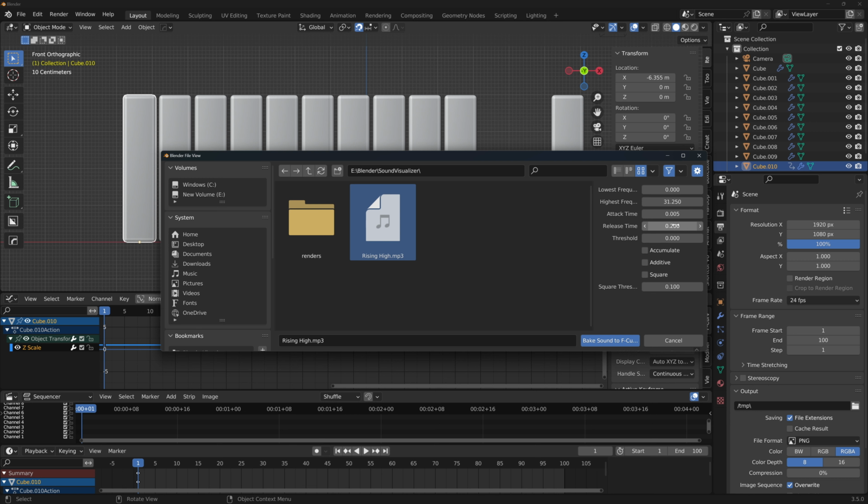You want the attack time to be really fast, so the default value is okay. And depending on how slow you want the shapes to scale down, you can change the release time. I think that between 0.2 and 0.5 is good. Make sure that whatever numbers you choose, you use the exact same in the other shapes. Blender saves the changes, but still double check. Leave the rest of the fields with the defaults. Now click on the Bake Sound to F-Curves button.